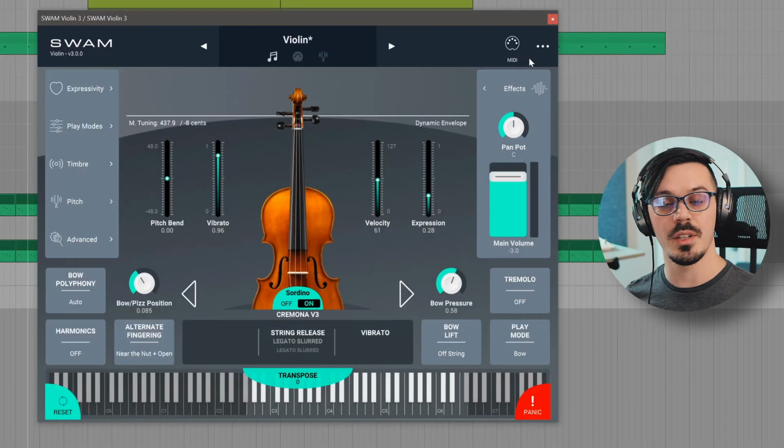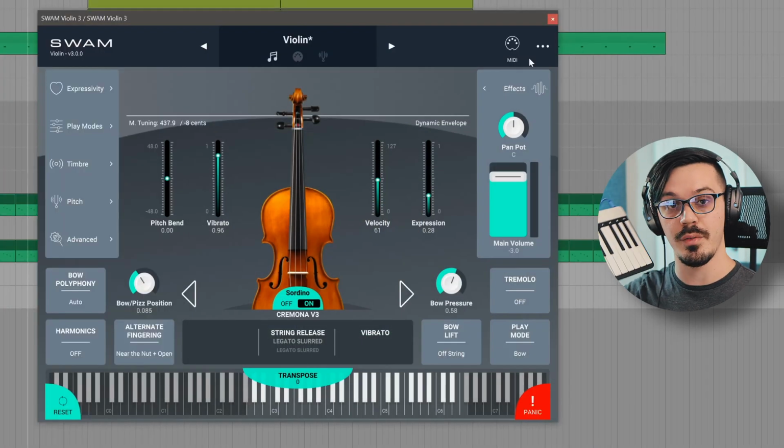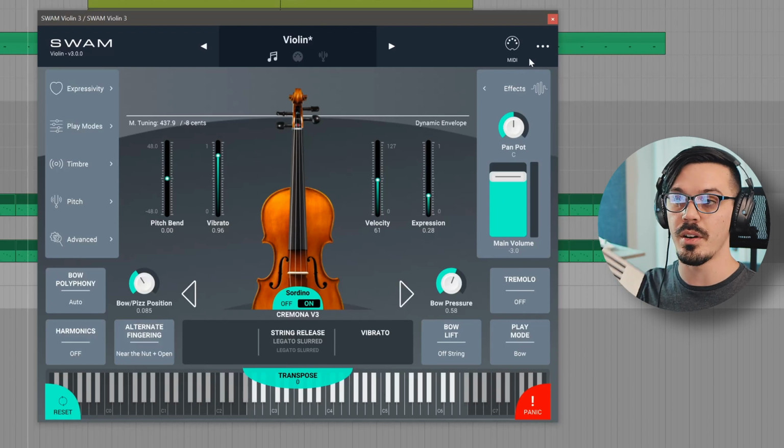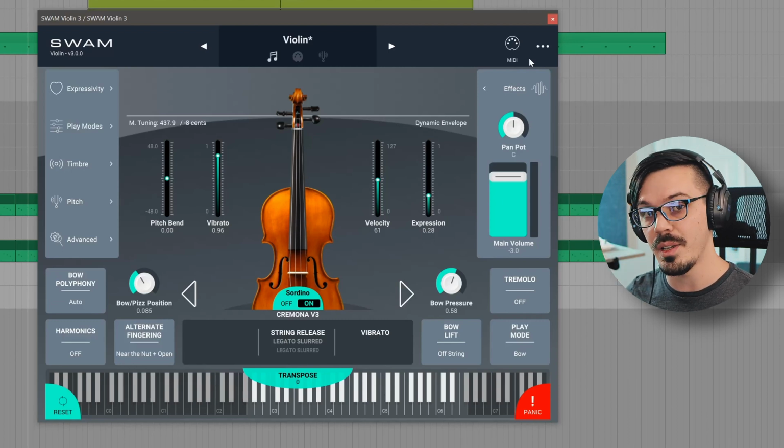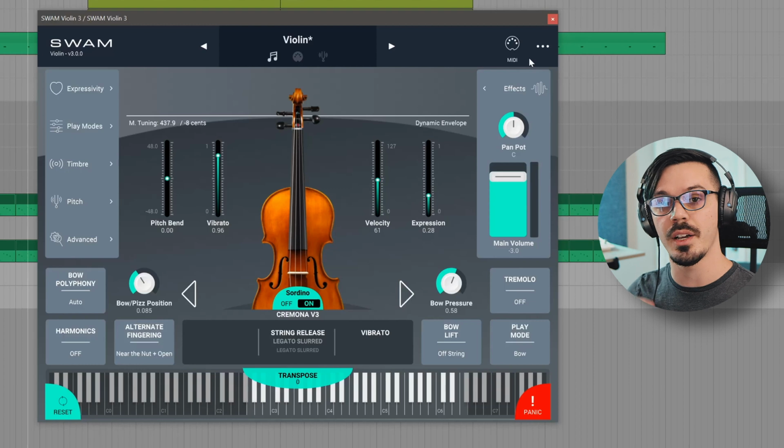If you're ready to take your performance up to a whole new level of expression as well and have an MPE controller like the Sensel Morph here, the SWAM instruments actually are fully MPE responsive, so we can take advantage of all the extra layers of detail and expression that MPE has to offer.